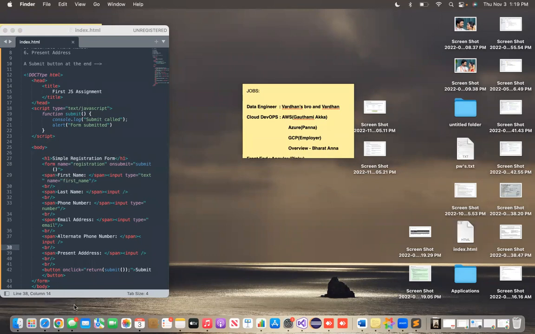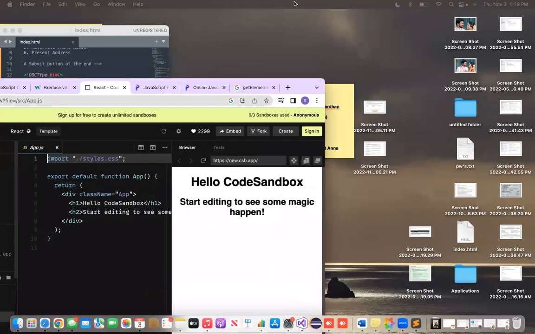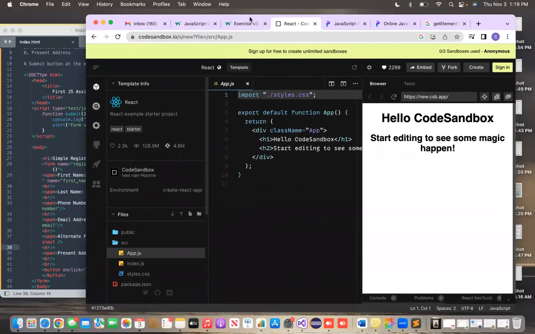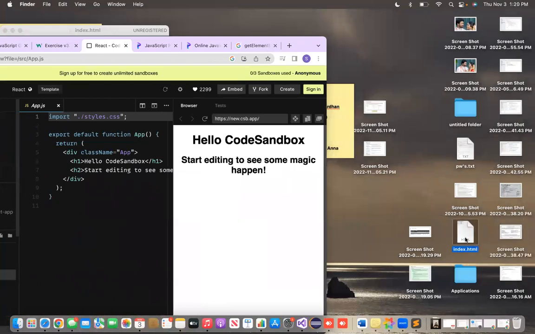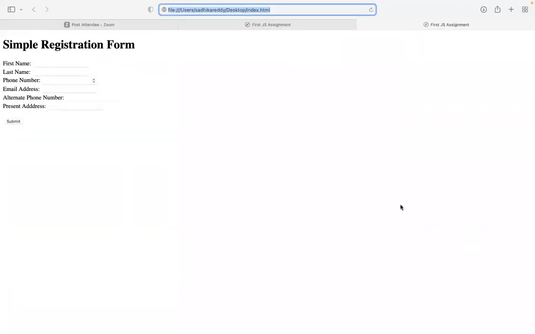Okay, what happened to Chrome? It's not opening. It's in the other screen. Now you can just open this one. Oh, I guess that page is in Safari. Okay. Open this in Chrome. Paste.